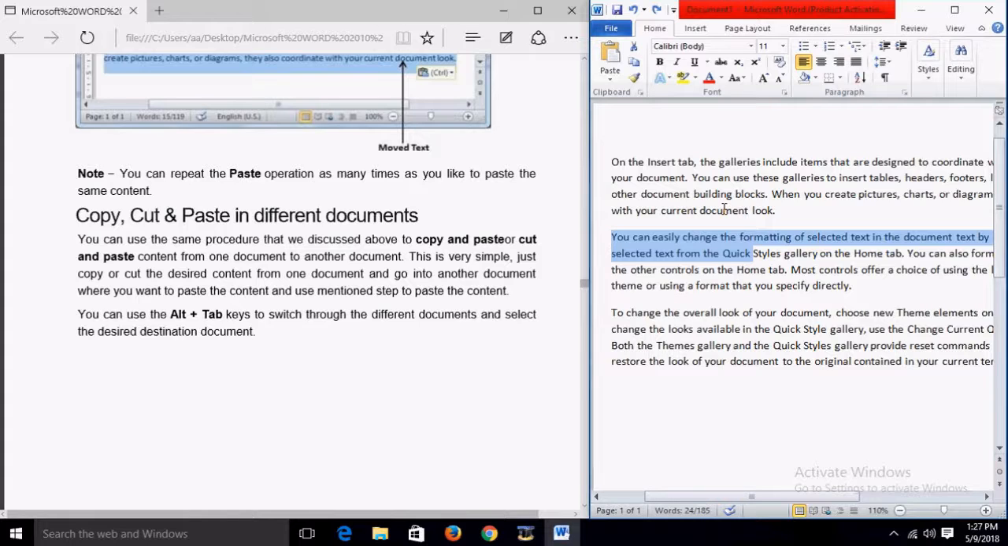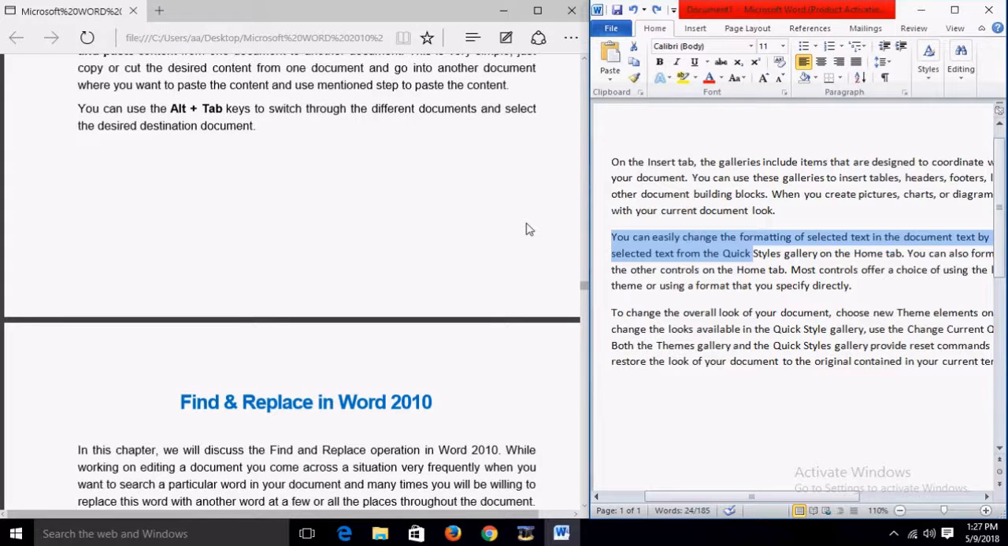You can use Alt plus Tab keys to switch through the different documents. If you press the Alt plus Tab key, then all the documents, document 1, document 2, document 3, document 4, are shown. If you want the easiest way, use the Control plus Tab key to switch through the different documents and select the desired destination document. And that's it for content copy and paste.